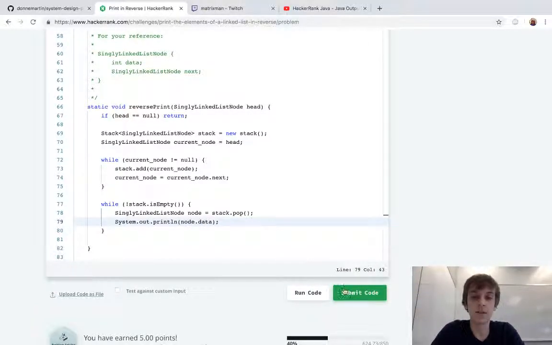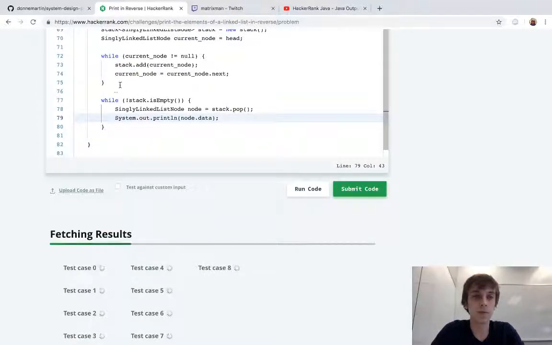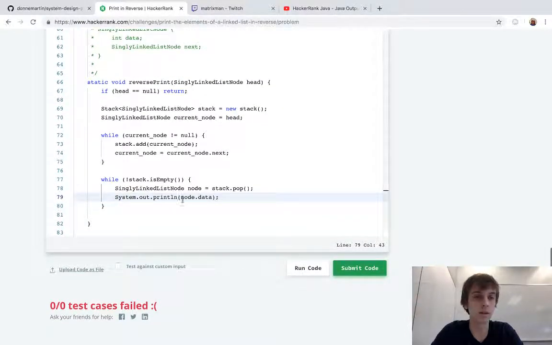There you go. That's the end of the problem. You put things onto the stack, you loop through the whole list, and then you loop backwards through the whole list by popping things off the stack and printing.